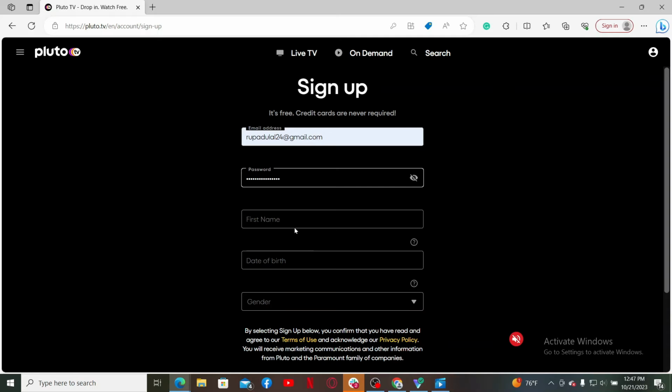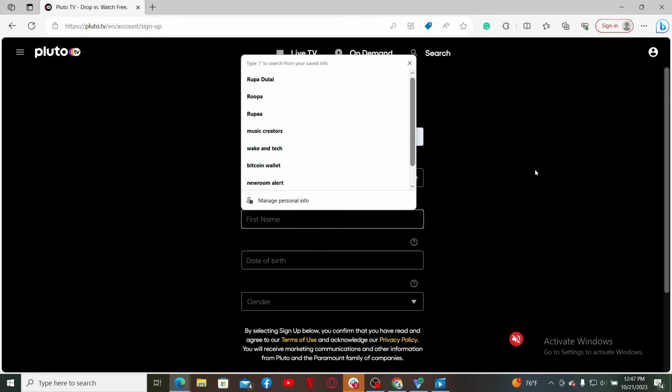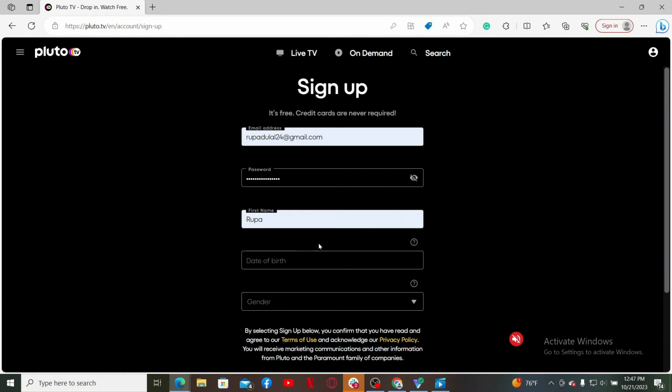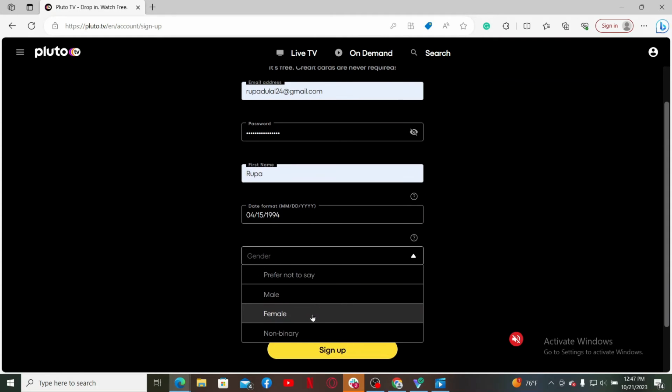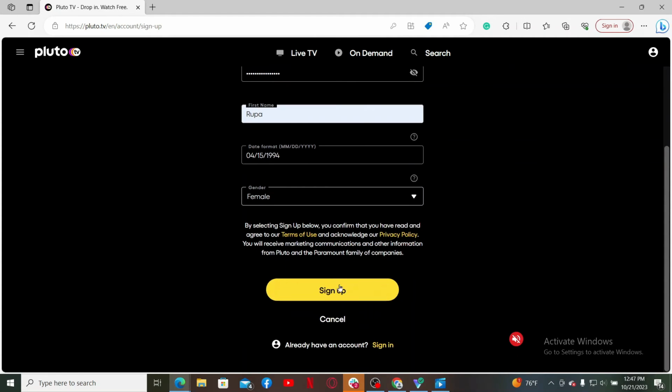After creating a password, fill in your first name on the next field. Now, write your date of birth in the month, date, and year format. On the next field, click the drop down and select your gender. And finally click Sign Up.